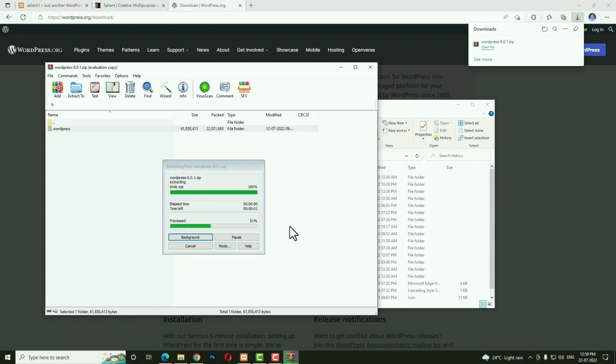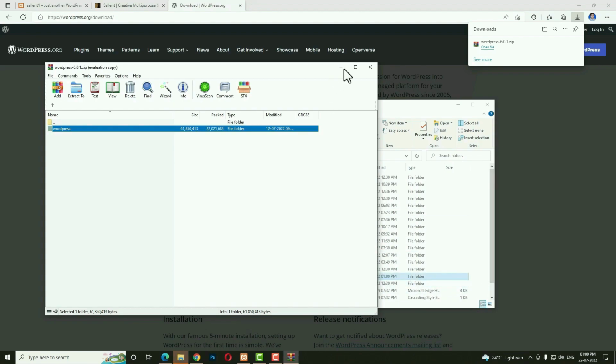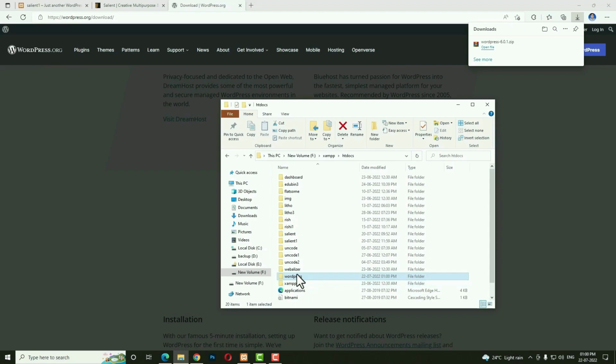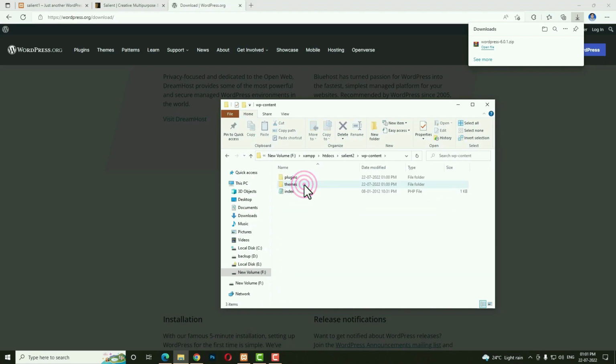It will take some time, please wait for that. After it's copied, close this one, and now I have to rename this one. Suppose I am giving the name as Salient 2. Next I have to open that. Here you can see wp-content is there, just open that.